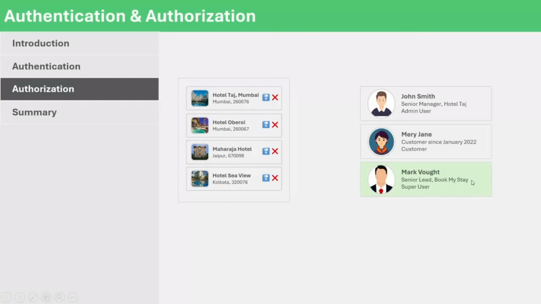So based on the role, different users can perform different tasks. They will have different permissions. And this is possible when we have authorization in place. As I mentioned, authorization is the process of determining what an authenticated user is allowed to do. It answers the question, do you have permission to perform a specific task? So we are going to implement authentication and authorization in our application in the coming lectures.